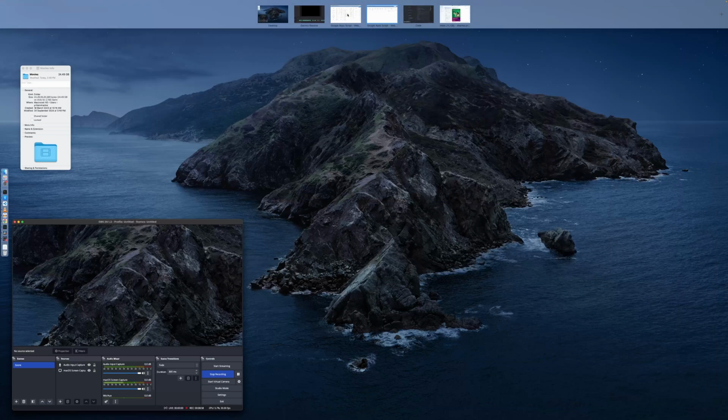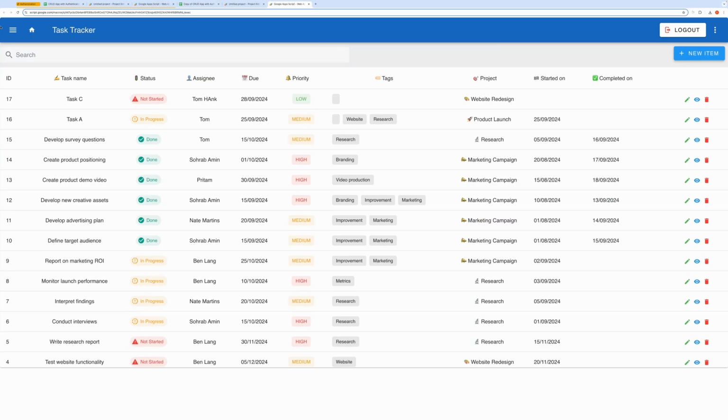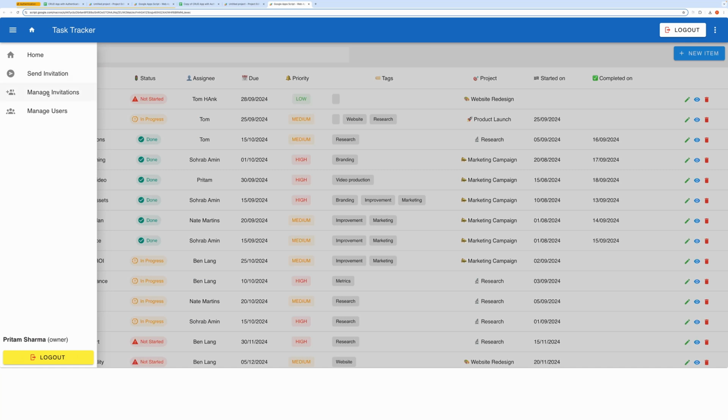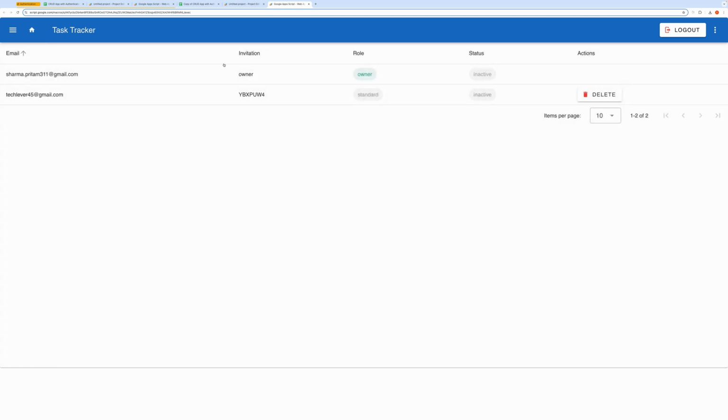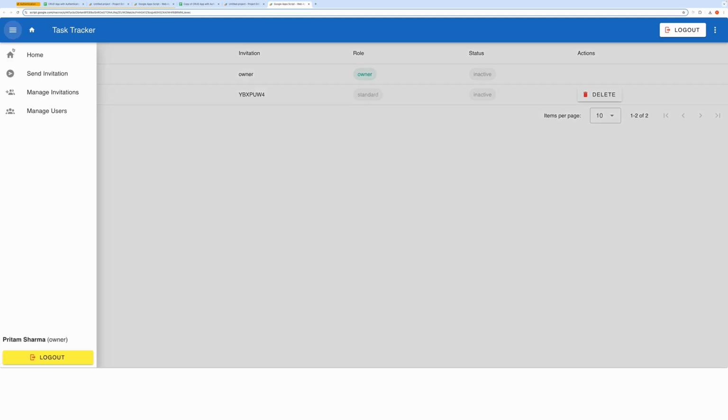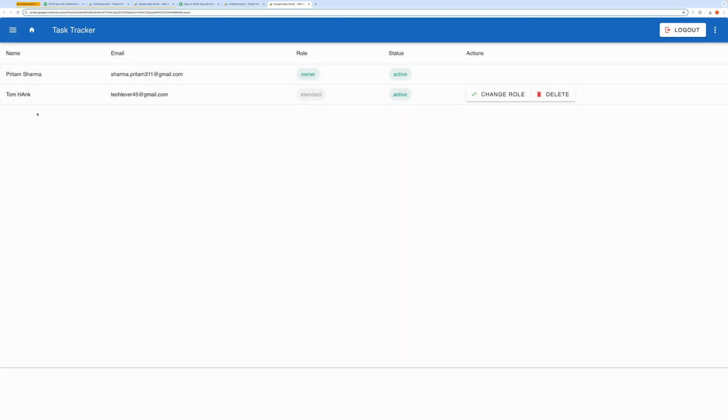Now, let's see how to manage invitations and users. Click on the Manage Invitations tab. Here, you will be able to delete invitations except the owner. Now go to the Manage Users tab. Here, you can easily change the user's role and also delete them if required.